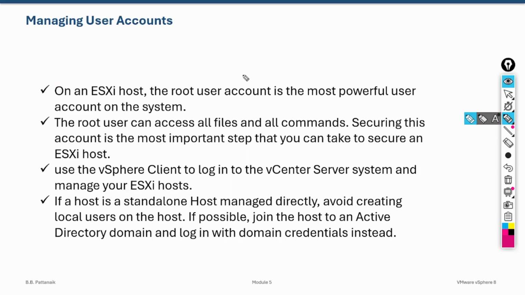On ESXi host, the root account is the most powerful user. Root user can access all files and commands. Securing the account is the most important step you can take to secure your ESXi host. Use vSphere client to log into the vCenter server, as I told you before, to manage ESXi host. If a host is a standalone host, manage directly. Avoid creating local users. If possible, join the host to an Active Directory domain and log in with domain credentials instead.